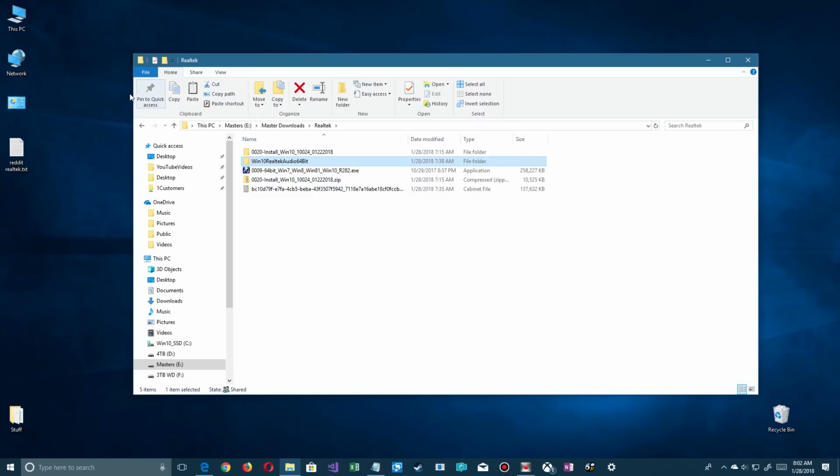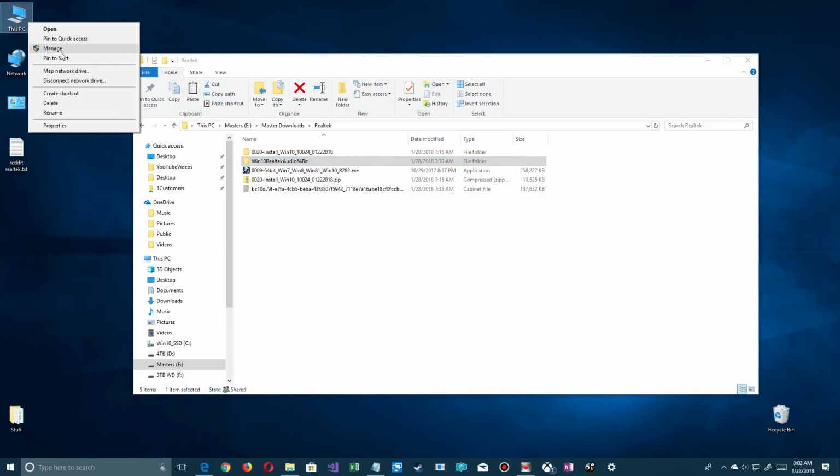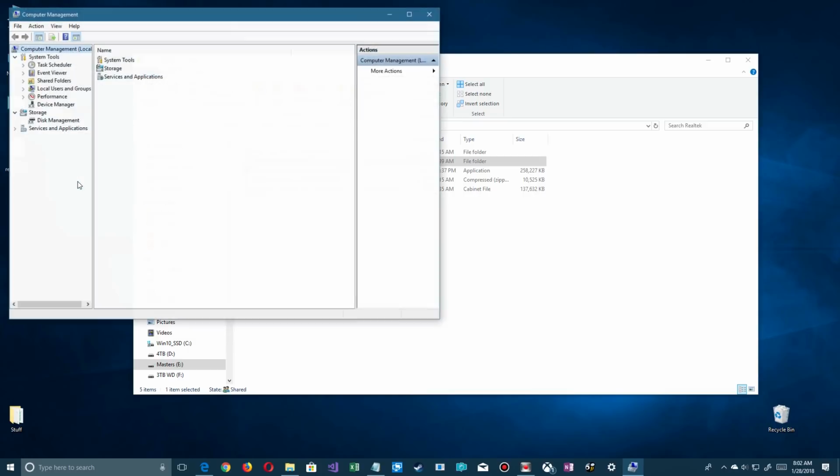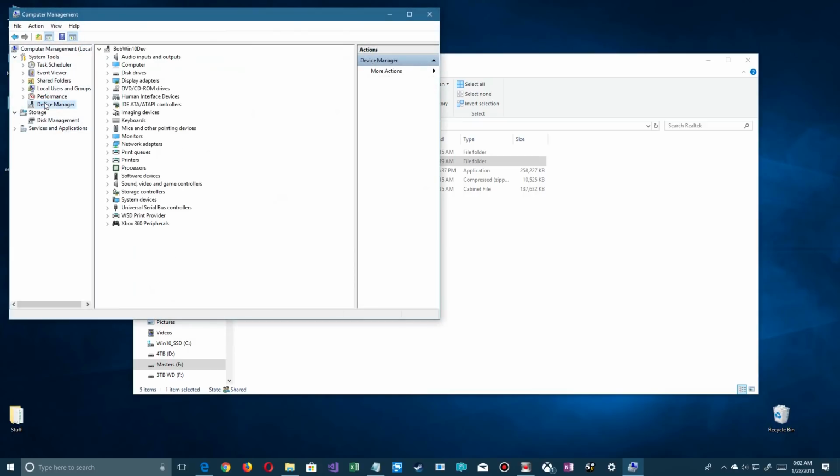Now there are a few ways to get to Device Manager. The one I like the most is to right-click on PC and click on Manage. You see here's the Device Manager. If you go down here, you'll see Sound, video and game controllers. You'll know you have a Realtek if it says Realtek High Definition Audio.